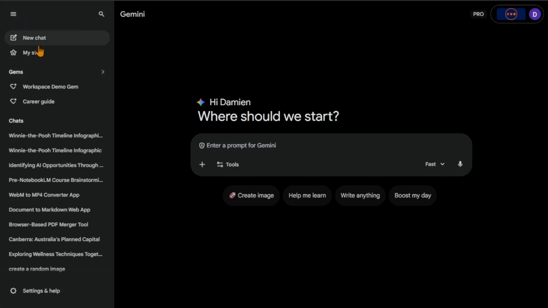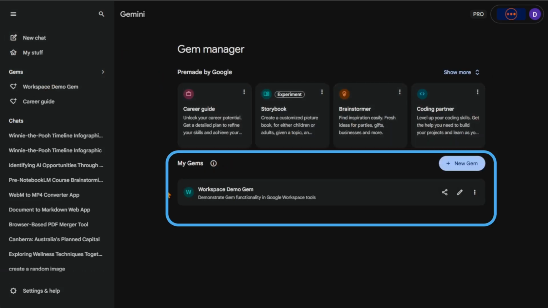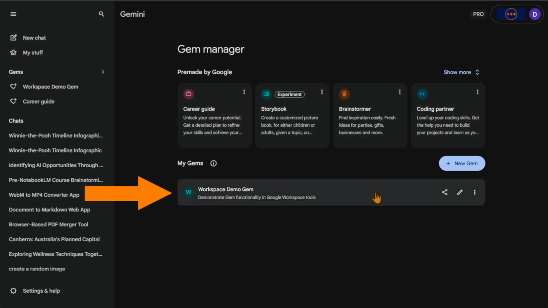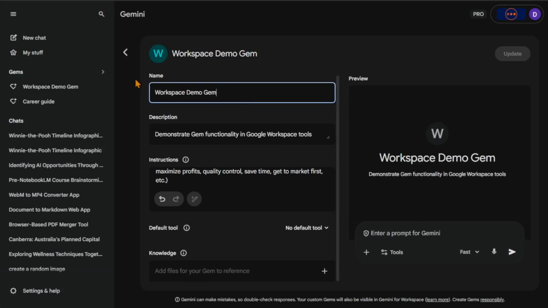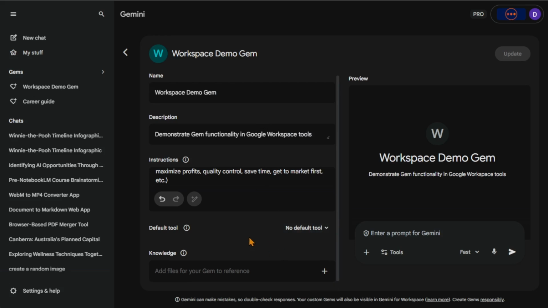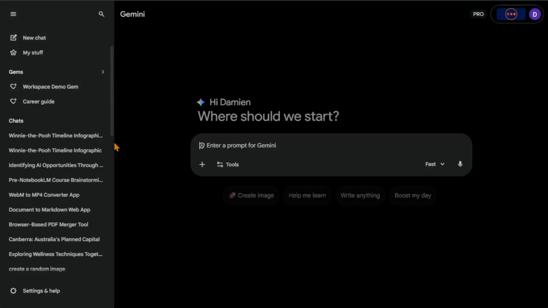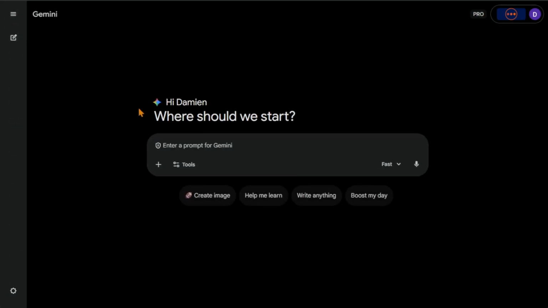So if you expand the left menu, you have Gems right here, and then you have some pre-made gems, and then you have the gems that you make. This is the gem that I actually made just to demo this, named Workspace Demo Gem. You can come into your gem, name it something, put a description that's really for future you or other people who see it, give it whatever custom instructions you want, select whatever tool you want, and put up whatever knowledge base you want. Again, gems are a whole different topic and we have multiple videos about that. But that's the one-minute version of Gemini and what gems are.